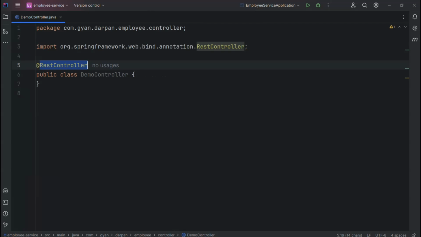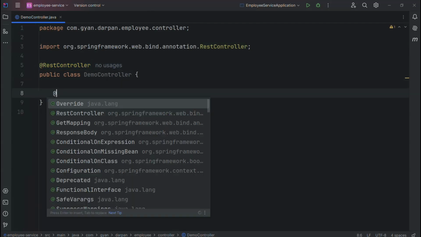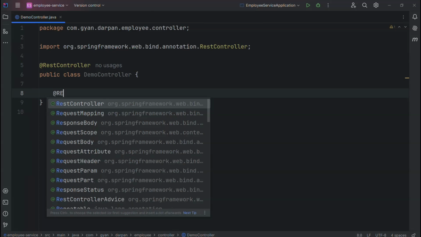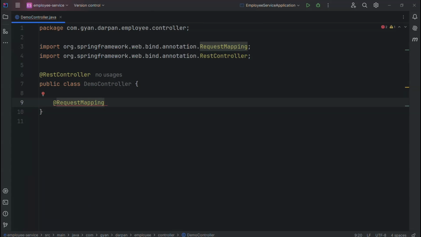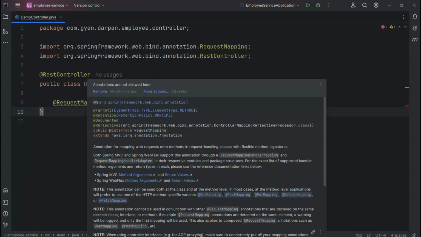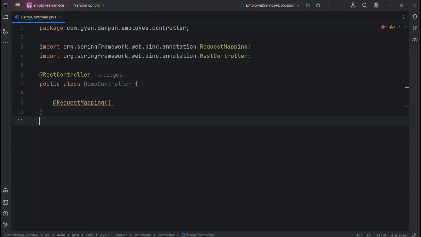Let's create our first GET API. Spring Boot provides the @RequestMapping annotation for mapping web requests to specific handler methods. The @RequestMapping annotation can handle various attributes, allowing you to define multiple aspects of a request mapping. For instance, you can specify the HTTP method, URL pattern, headers, and more.